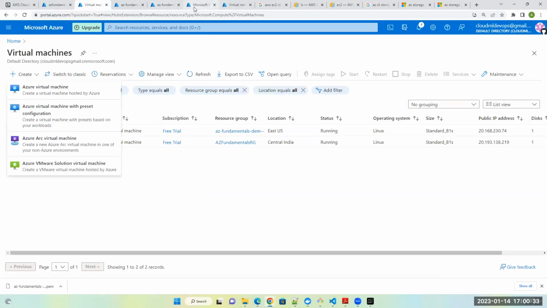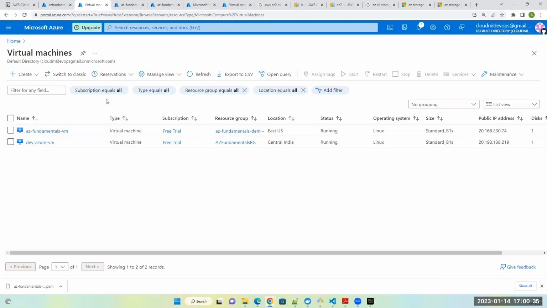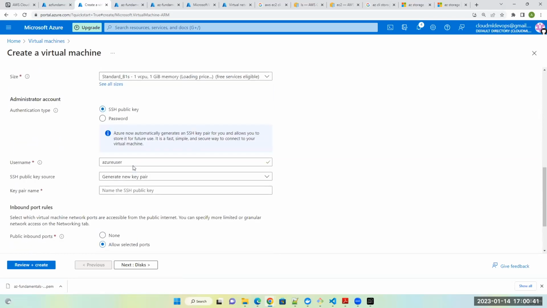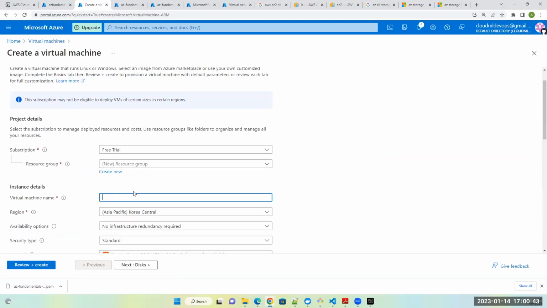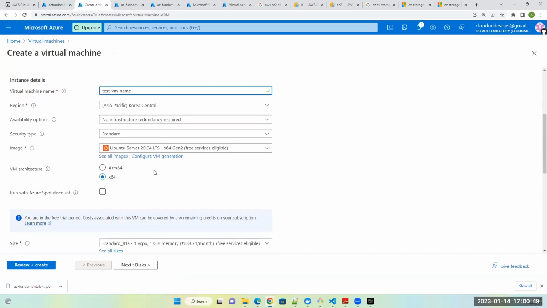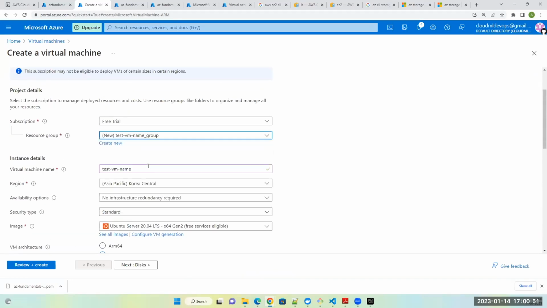Okay, let that VM get created. We'll just see the steps. We'll not actually create it. You guys can do that. Here from the drop down, give some name, Test VM name, and the resource group can be an existing one.